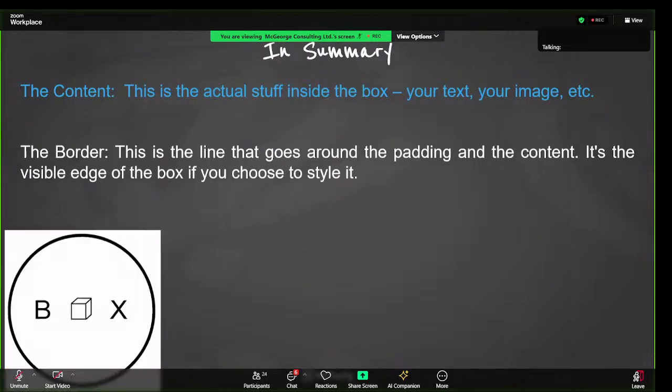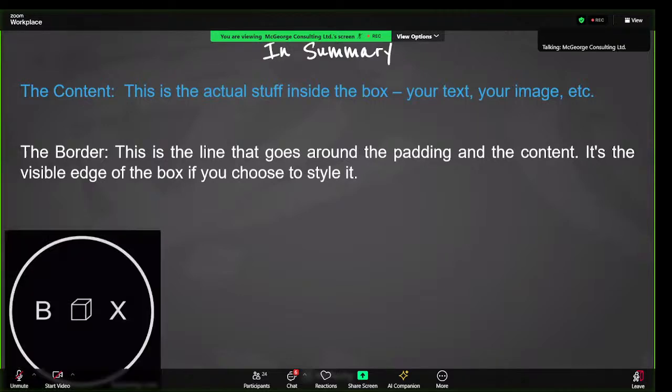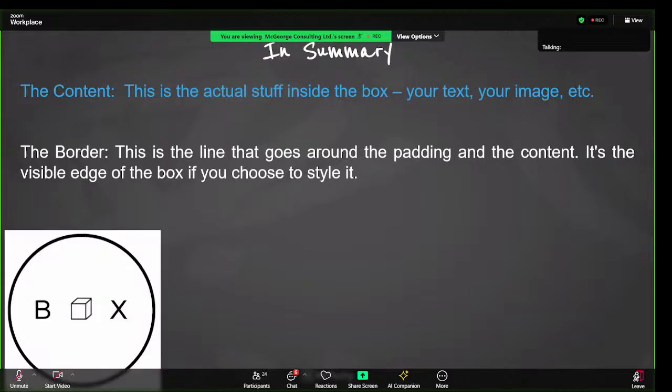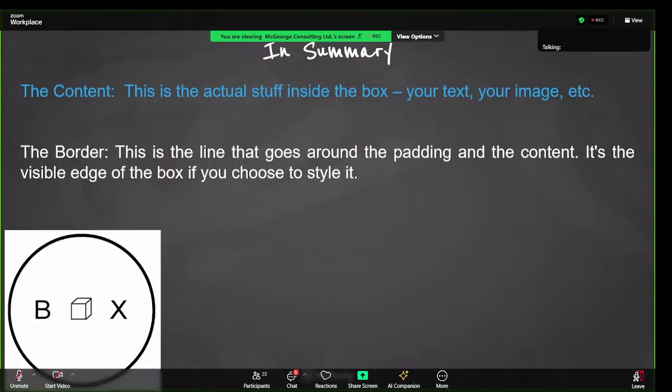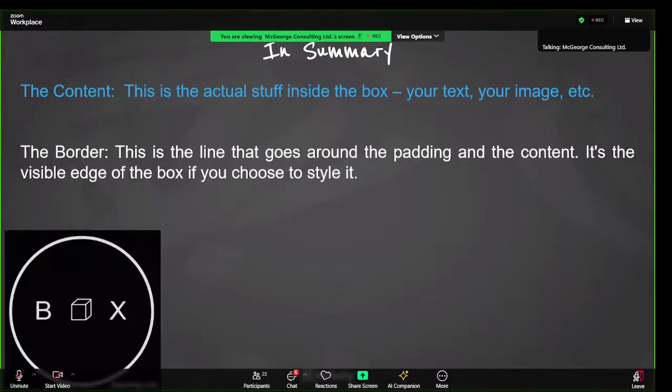So that's the actual content, right? Then we have the border. That is the line that goes around the padding and the content. It is the visible edge of the box if you choose to style it. By default, the border does not appear unless you choose to add a CSS tag. We'll be looking at all of that in a bit.